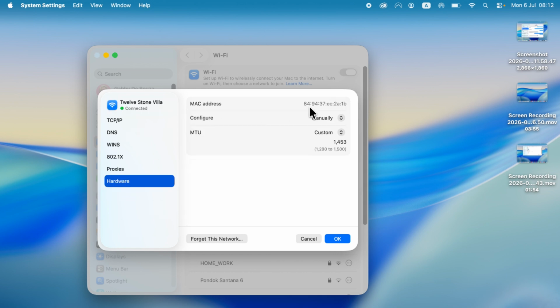side. Now next to Configure, click on the drop-down arrow and set this to Manually. Now for the MTU, make sure this is set to Custom, and for the number, we're just going to type in 1453. Now once you've done this, press OK.